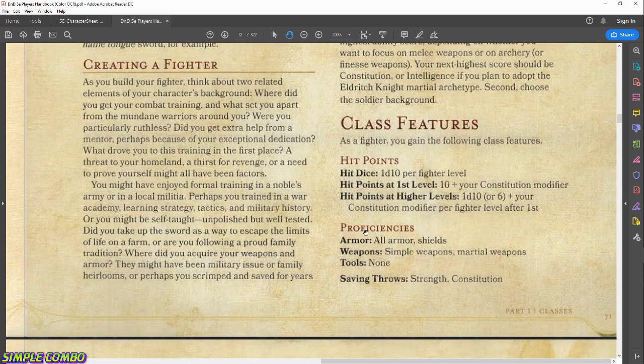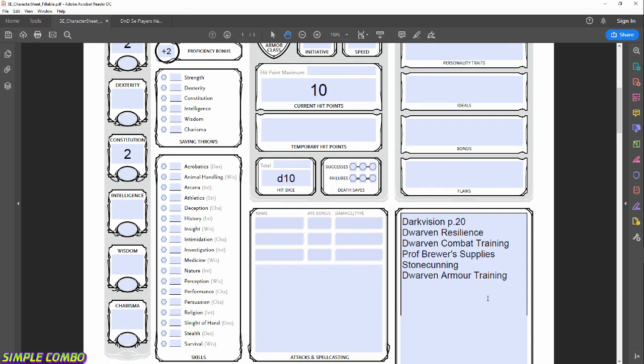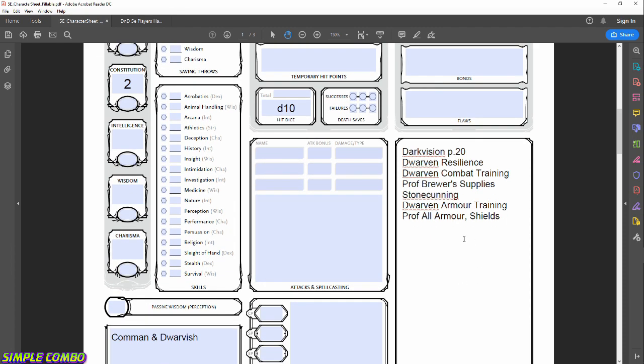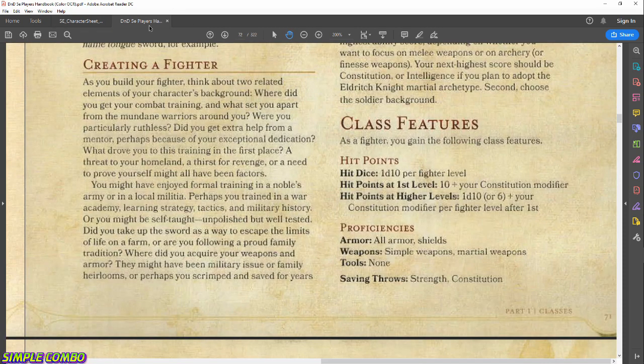Now we're moving down to proficiencies. Being a fighter, we have proficiency in all armors and shields, so that makes it nice and easy. We'll type that in there, go to our proficiency side here. All armor, shields. Might be a little bit redundant writing in proficiency, since that's what this box labels, but that's just kind of how I work.